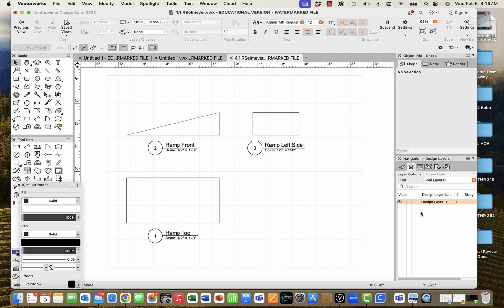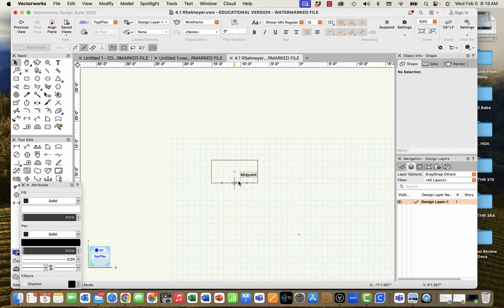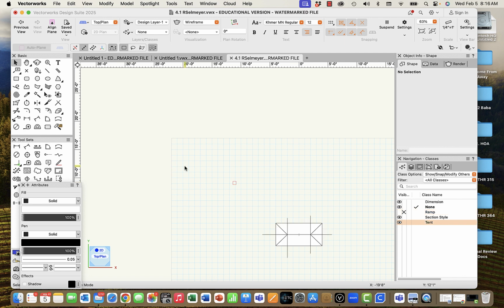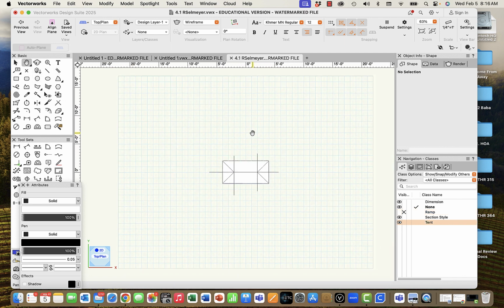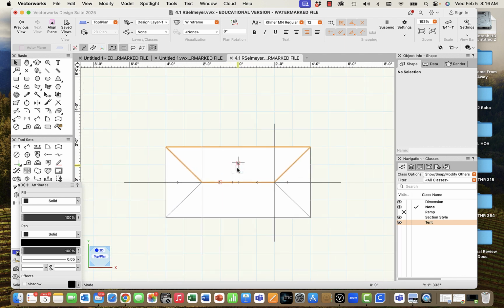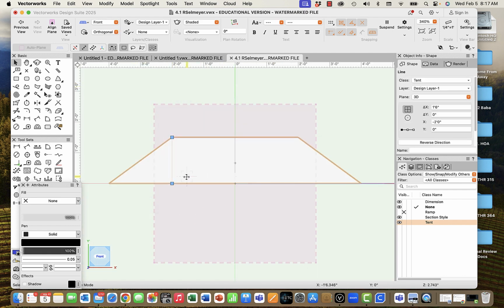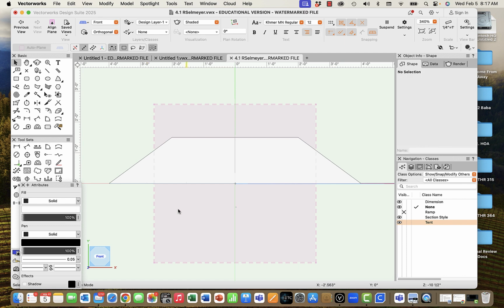Go back to our design layer. I'm going to go to a top view, and I'm going to open my classes. I'm going to turn off my ramp, and I'm going to turn on the tent object. For the orthographic views, I don't want these guidelines, so I'm going to go ahead and delete them. Yep, there they are. I just selected through the object. You can delete them.